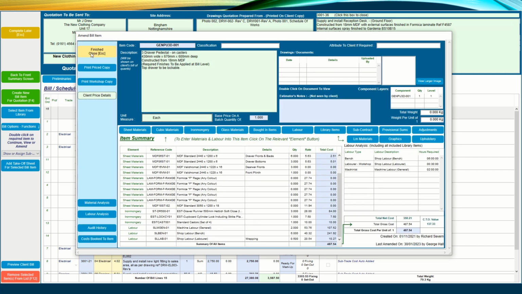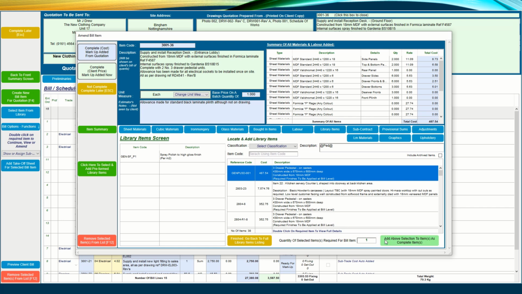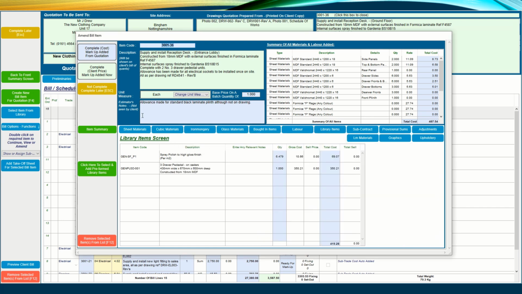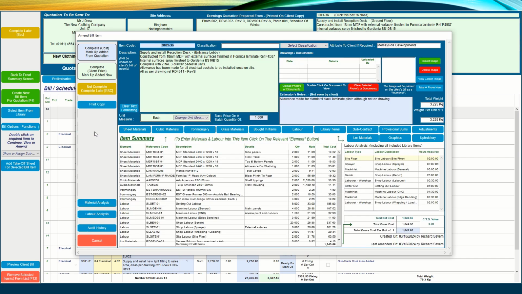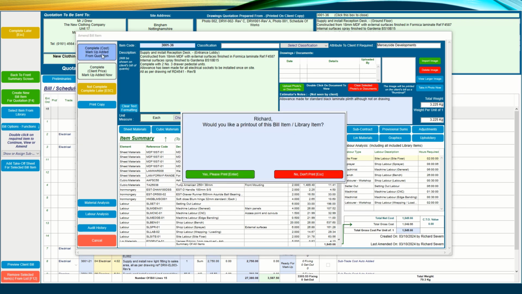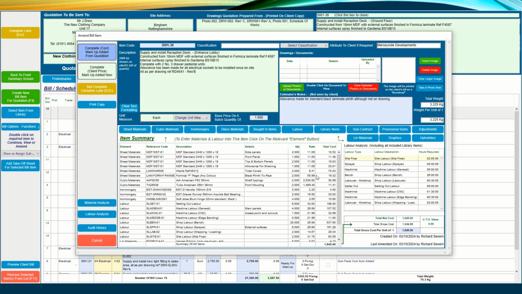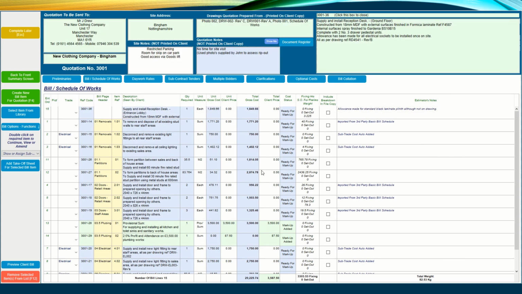As you can see, this has also been costed with material and labor elements. Although this item will be displayed as a single entry in the reception counter unit, the system knows the materials and labor required for it, and this will be used in any material or labor analysis that is generated for the quotation. We now tell the system where we want this item to be placed in the bill schedule.